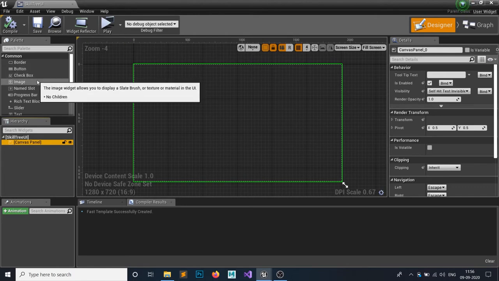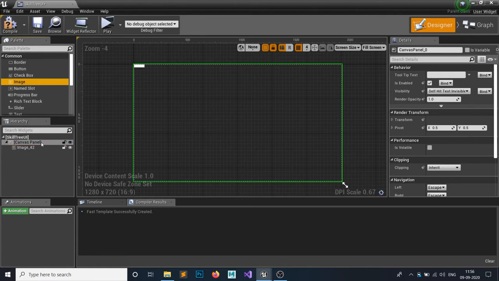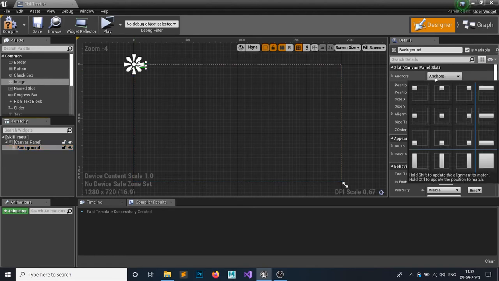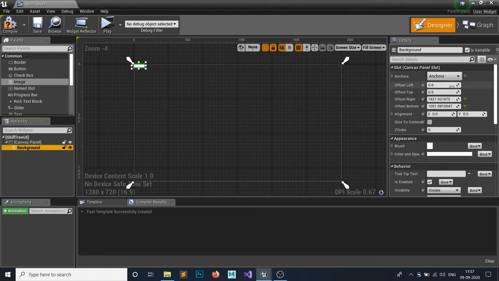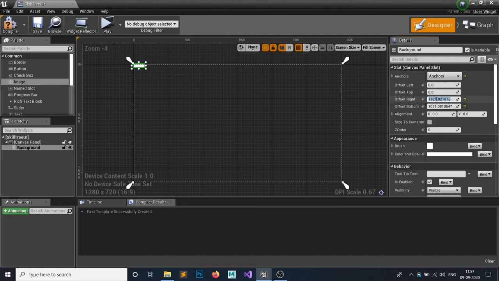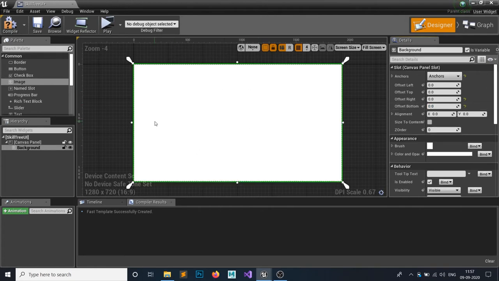So what we're gonna do, we're gonna add an image, and we're gonna call it, let's say, background. So background, and make these anchor points cover the whole screen, the entire screen of a game, and offset right to 0 and offset bottom to also 0, so it will cover the whole screen.